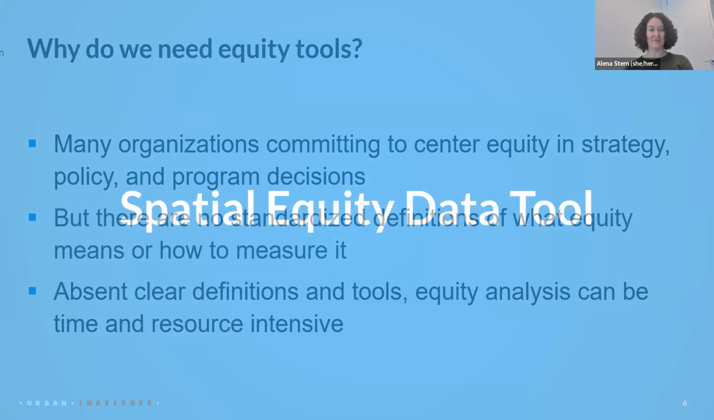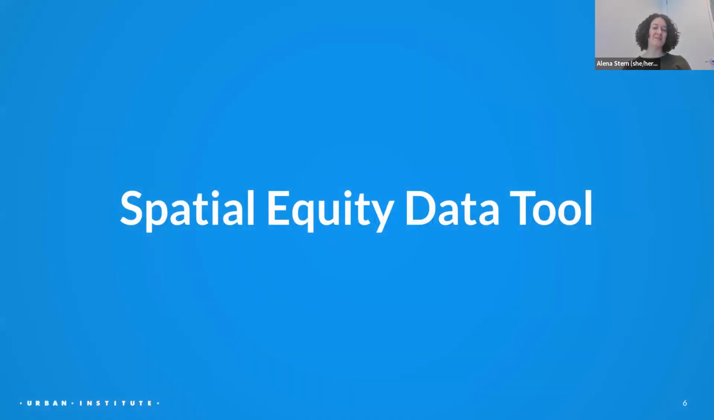And so that's why we created the Spatial Equity Data Tool to create a free open source resource that organizations can use to help provide some of those standardized definitions of equity, as well as an easy to use tool to help folks incorporate equity analysis into their own work.